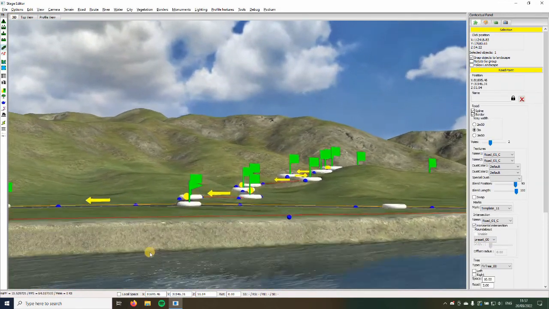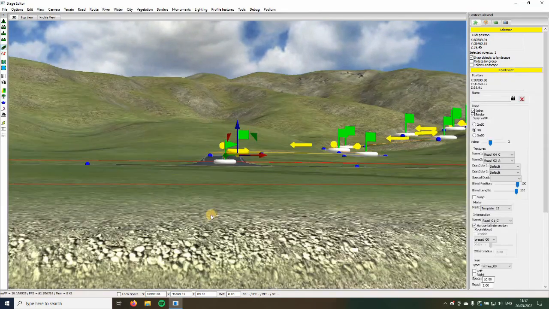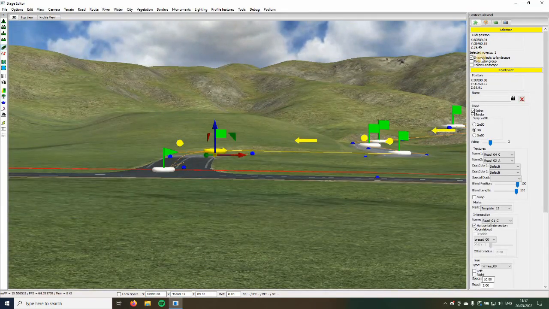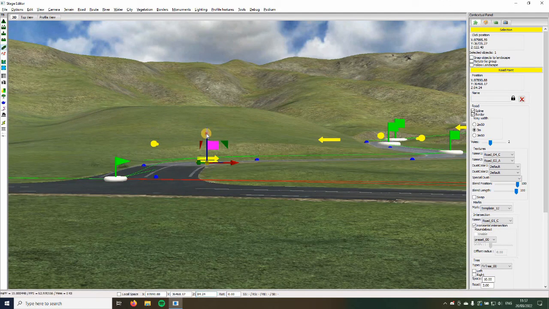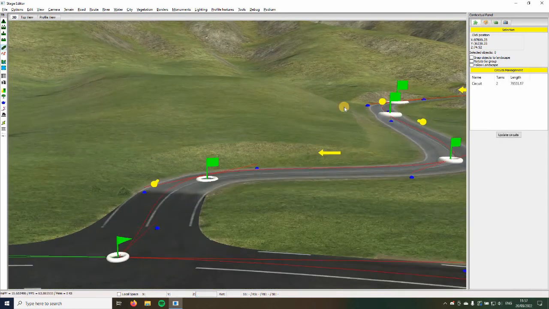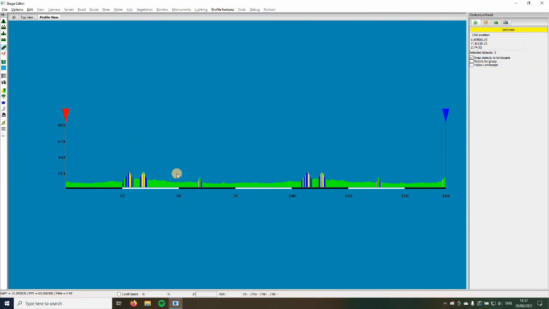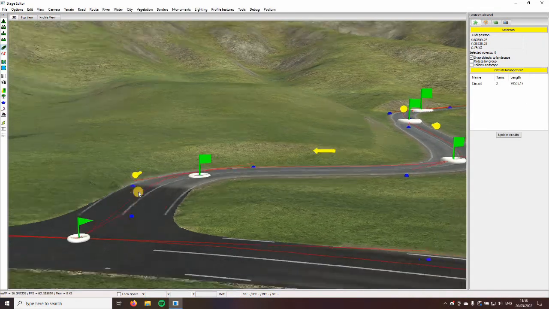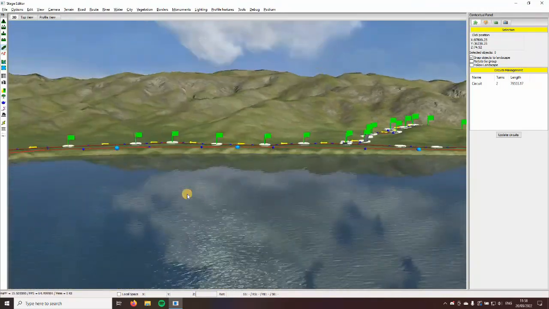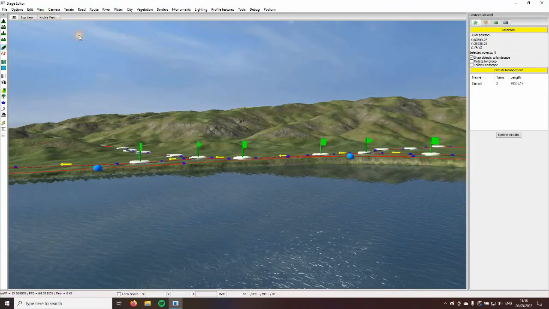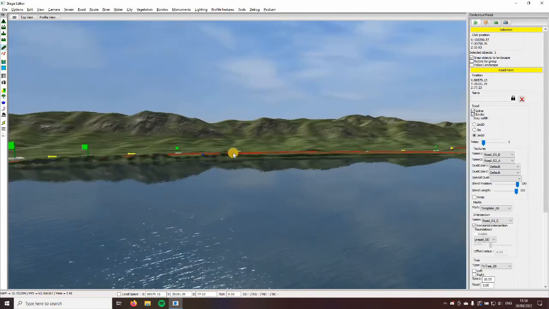Great. Final thing. Right here, see this is flat, this is a bit more steep. And we're going to lower this one like this. If we go to profile view, yep, that's perfect. So for the rest this is mostly flat. We only have this small hill to do.